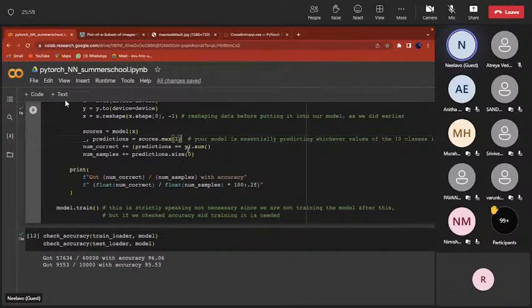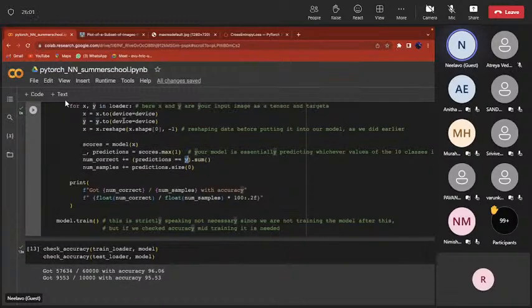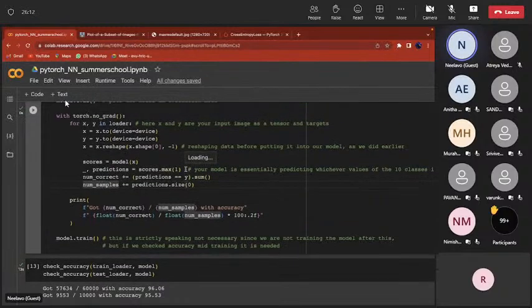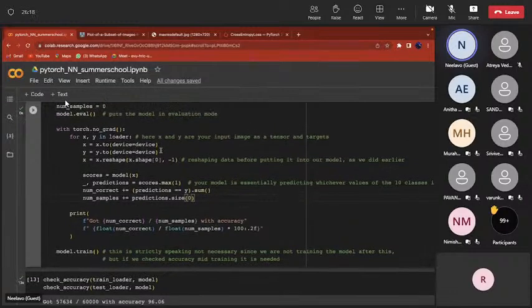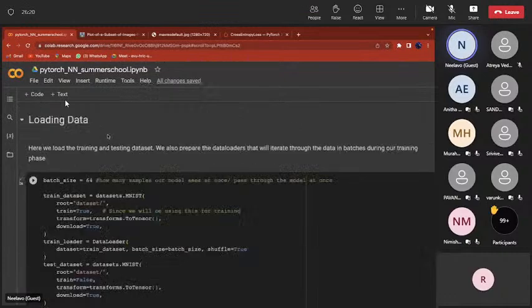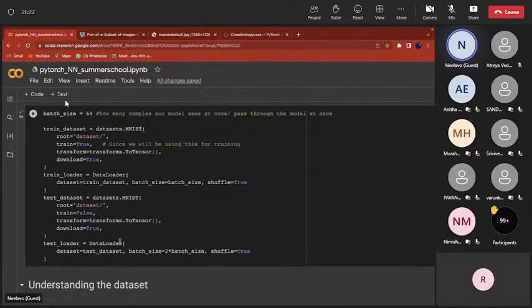And let's say your prediction was equal to y, which is your target. Remember, y was just the number, the right answer. So if your prediction equals the right answer, then you increase number of correct, and you increase number of samples regardless. This essentially just adds up the size of the predictions, which is essentially your batch size.